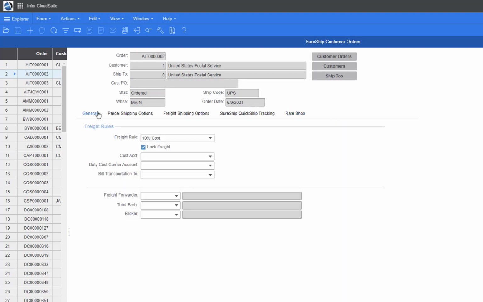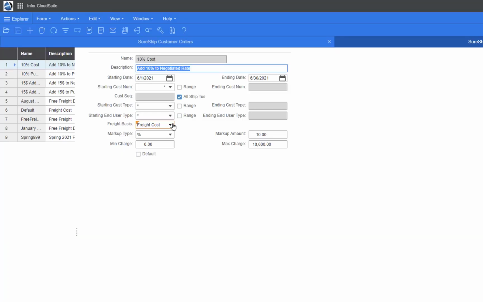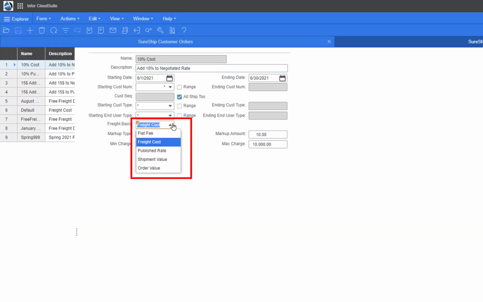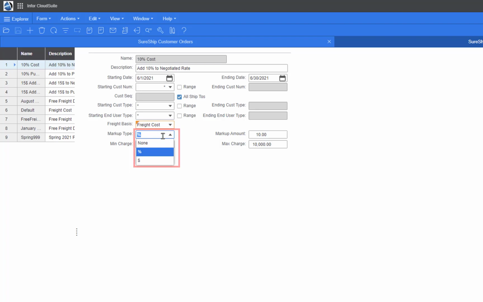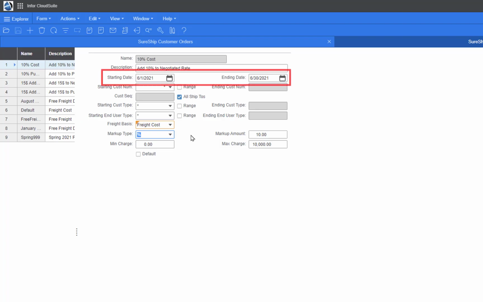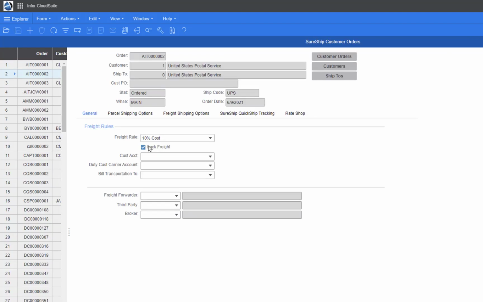If you're charging customers for freight, you can create and manage different freight rules to determine what they get charged and when. You can base this on your negotiated rate, your published rate, order value, or shipment value. You can add a markup, either a percentage or a dollar amount. You can set these rules up for specific customers, customer and user types, and also specify a date range for which the rule is valid. Once I've set a rule, I can lock that expected freight charge so the customer pays what was agreed to.